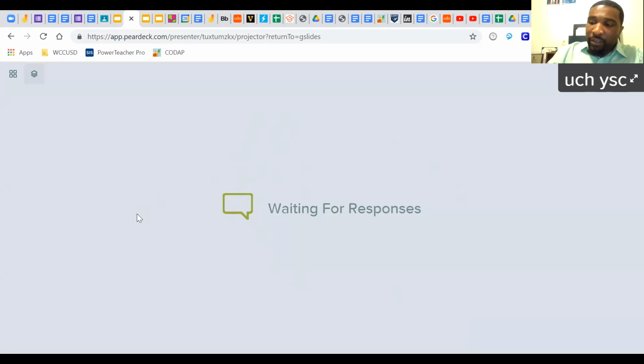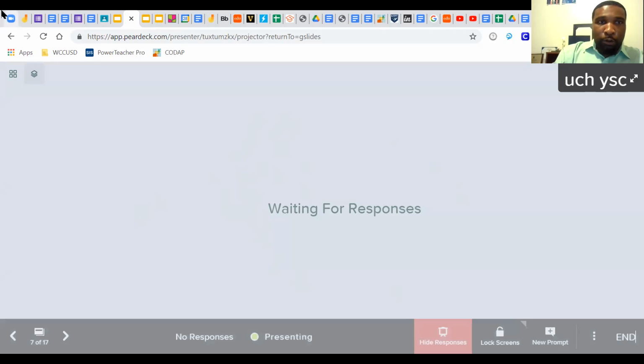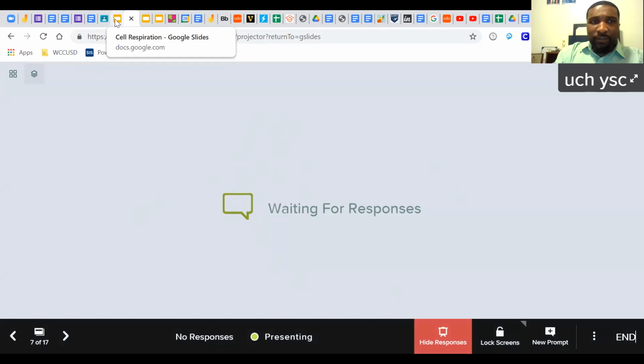So this is great because it makes the students be active learners. They cannot just sit back and let the lesson unfold. They have to participate, and it allows you as the teacher to check for their understanding and to make sure they're engaged. So that's Pear Deck.